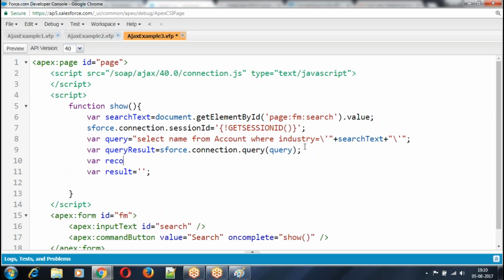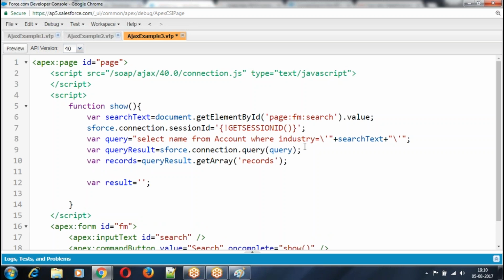How do we convert? Records equal to result.getArray. Then records equal to result.getArray. Then we are going to convert it. How do we convert it?